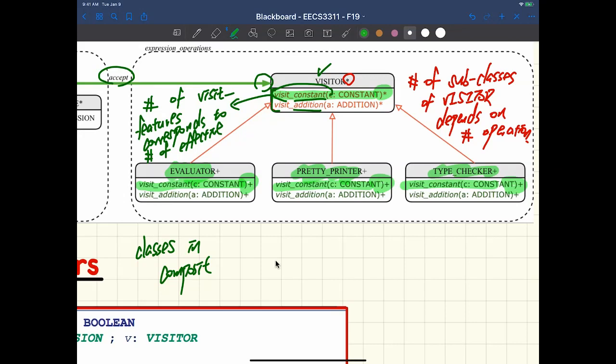Yes, question. Yes, visitor is the supplier for the expression. As you can see, the client supplier arrow points this way. How does it call visitor? We'll see on Thursday, but not just yet. Okay, I'll take questions. Yes.